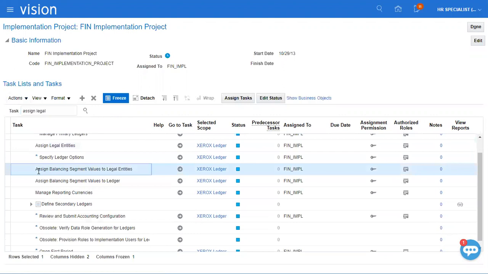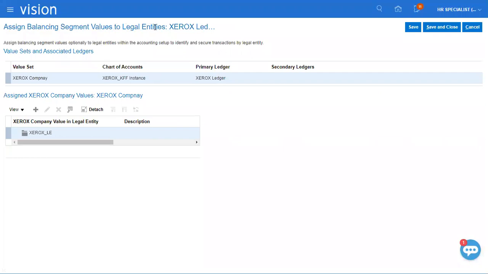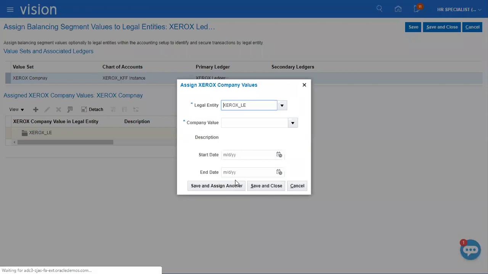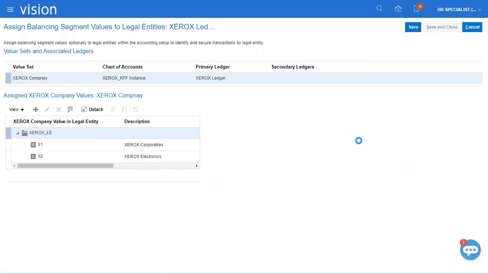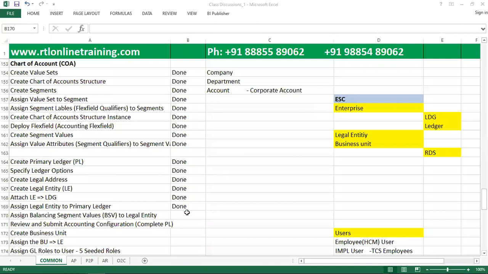And then here is the option assign balancing segment values to legal entity. We are already in the scope of our ledger. Let's open the task here. This is our ledger, and this is our legal entity. And we are going to have the values. Let's go for assign this. Two values I'm going to add so that we can create accounting transactions over here. Let's go for save and close. Yes. Now we have defined this successfully.